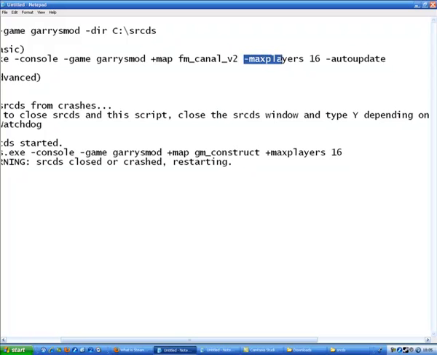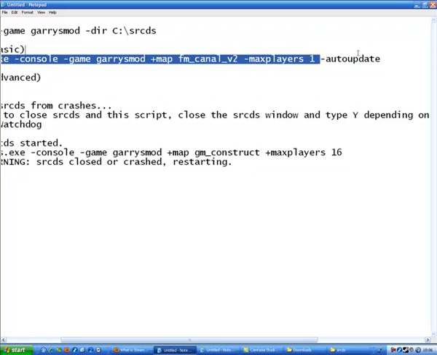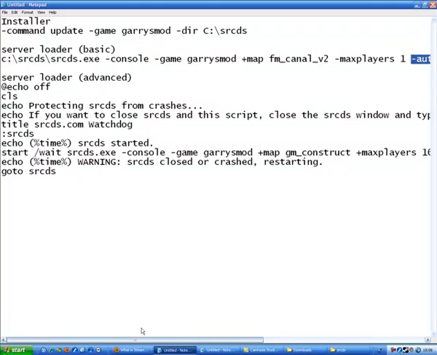And this bit says the max players that you can have on your server. This can go up to anything up to 32, I think, unless Gmod's got a new restriction now, because I've heard that there's a restriction on how many slots you can have. So I've done 32 as the maximum, and 1 is the minimum. Well, you can have a 0 slot, but who's going to want that? And basically, I've set it to auto update the server every single time it loads. And that's the basic loader.